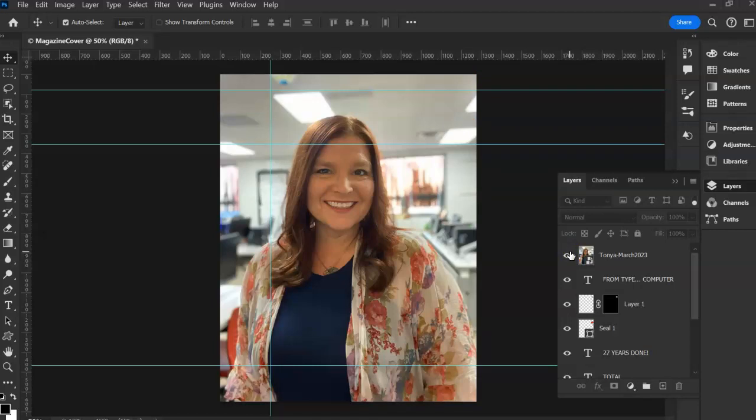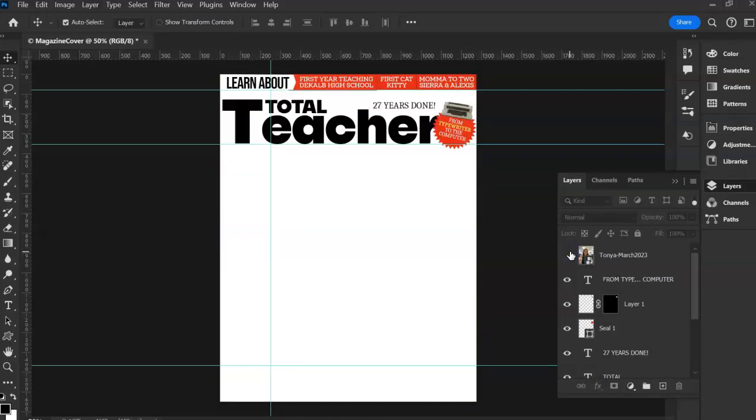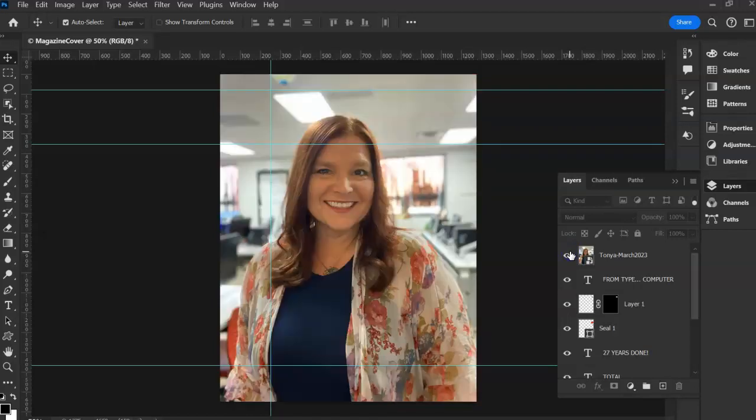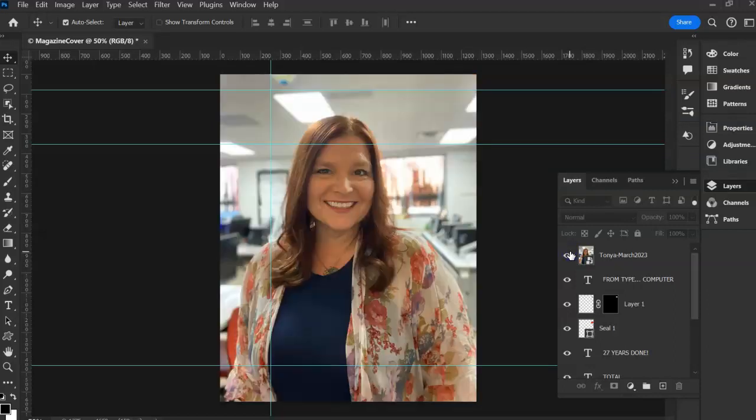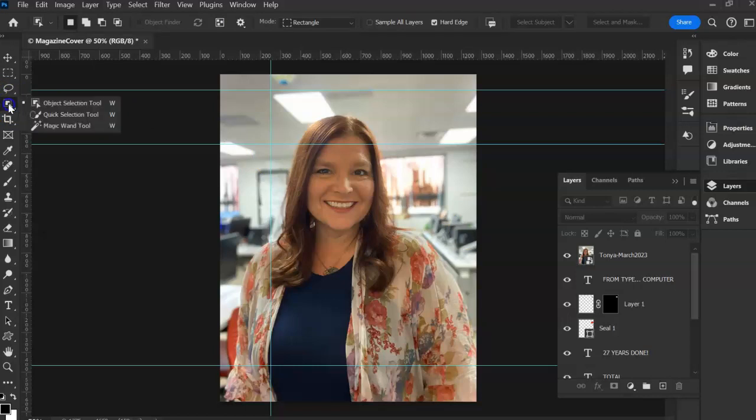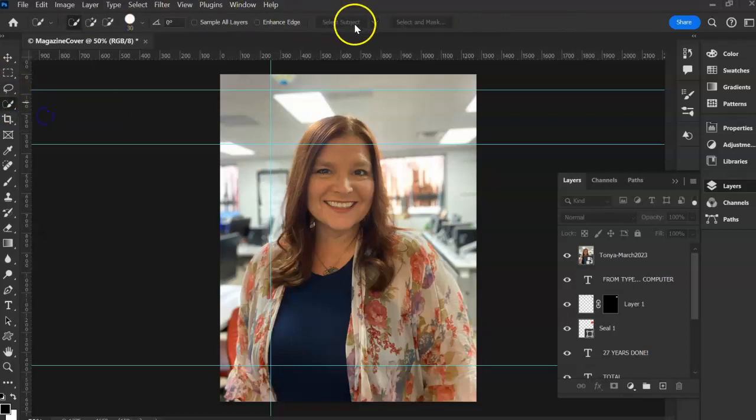So I'm going to have a piece of my hair in front, or a piece of my head in front of the word teacher, which you do want to have. These examples all have something pulled off their background. But you still want the background behind everything. So let me first go ahead and select. I'm going to come to my select, quick selection, and then select subject up here.